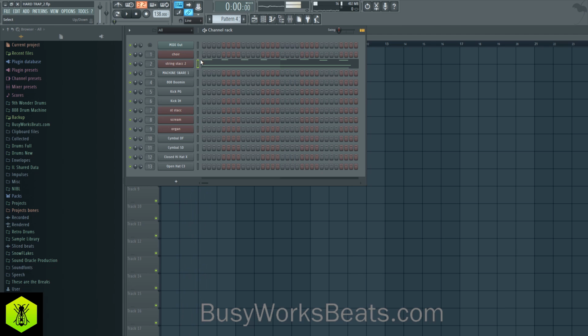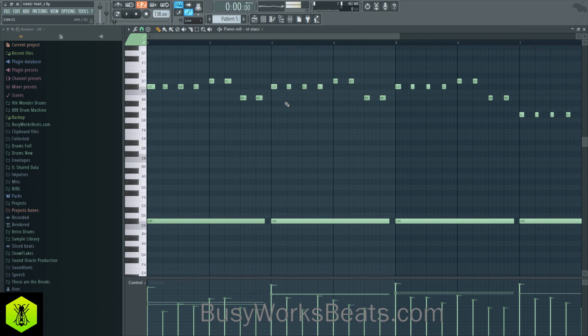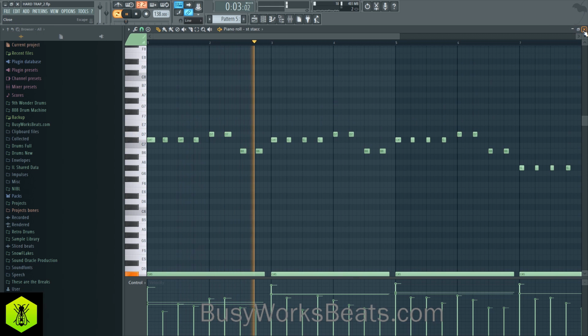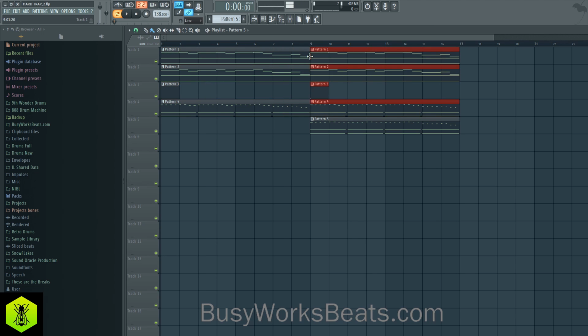So again, we can kind of cheat here. Let's hit Control C for the string staccato. Let's go to pattern 5, hit Control V. Let's go inside the piano roll. Let's hit Control up so we go up an octave. And it gives us that brighter tone. Now we can hit Shift, pull this stuff over. So it's a build up.